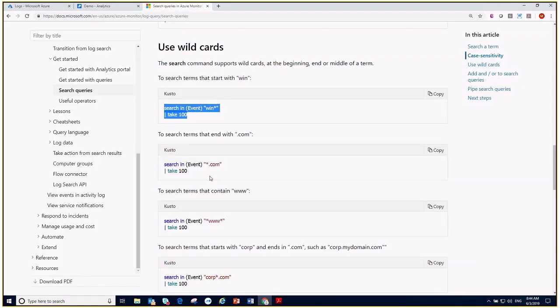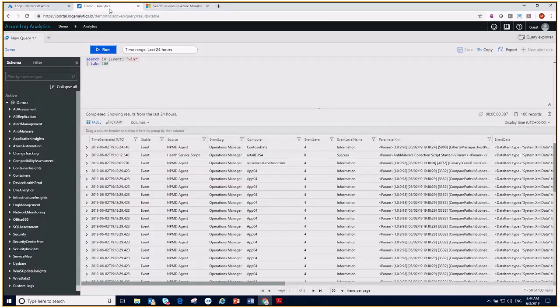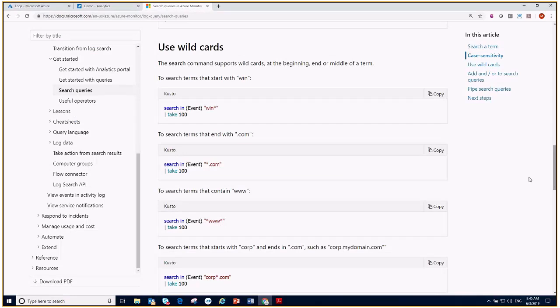Now, if you wanted to do ends with .com, you want to search a term in event, give me everything that ends with .com, and give me the first 100 records. You can see the syntax is not hard. It's just a little different. You just take some time getting used to it.